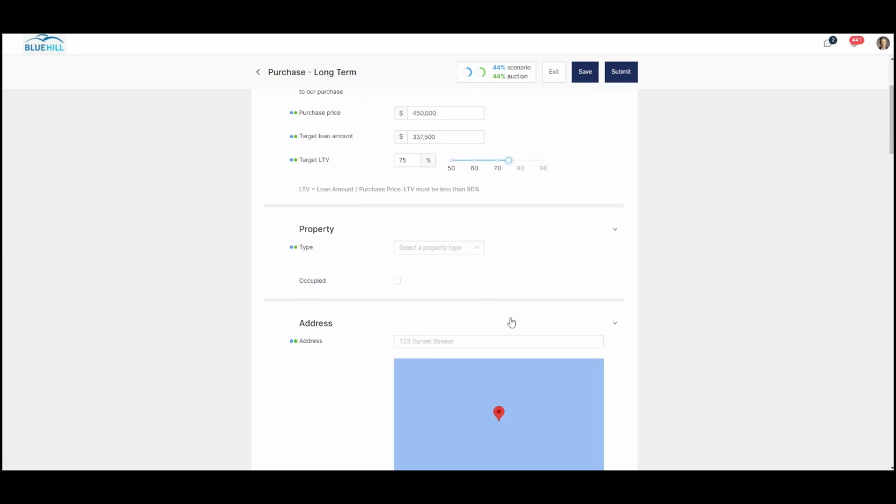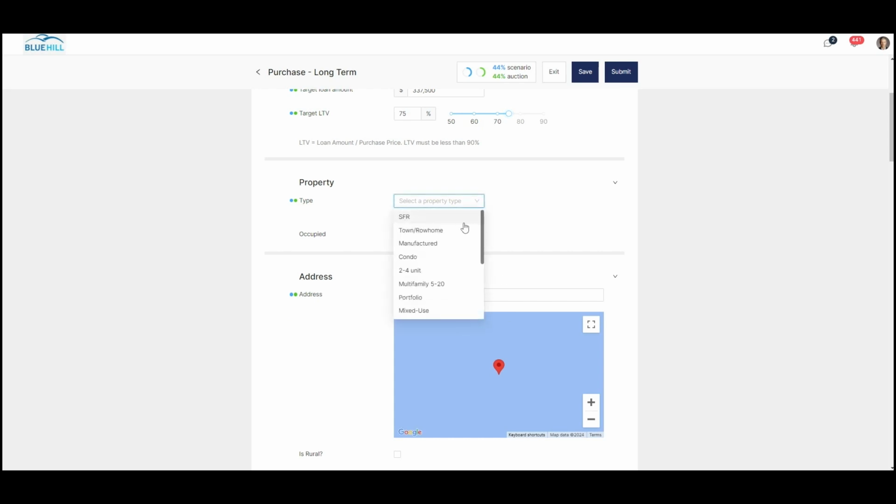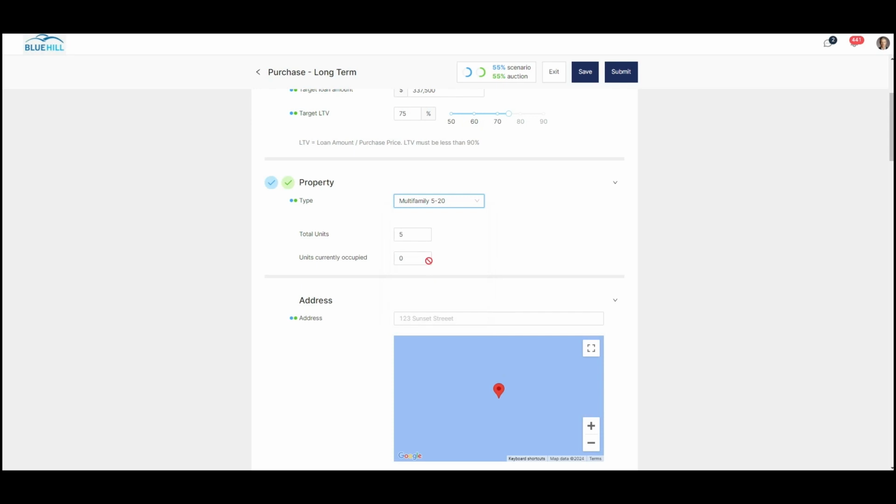In the Property section, we'll choose a property type from this menu. When we select Multifamily, we can enter the actual number of units and current occupancy. You may have noticed that this loan request is smart, and it's adjusting questions based on our answers.